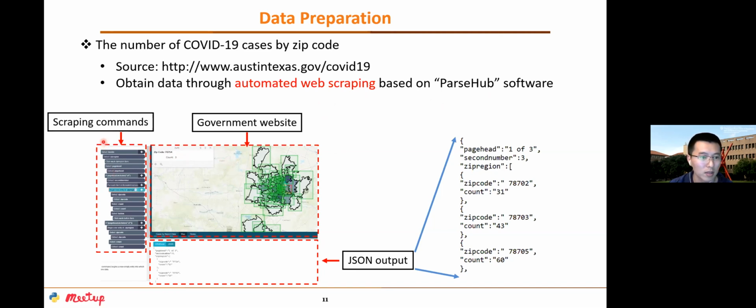On the left are the commands to do the scraping work. In the middle is the website. And at the bottom is the output. That's the result of the data we want. Basically, it shows the zip code and count information, written in a JSON file. So those are the two types of data we need to map the COVID-19 cases in Austin by zip code.